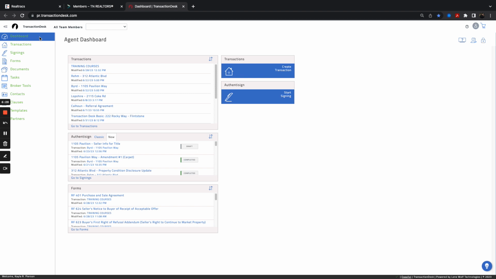This is going to bring you into the dashboard, transactions, signings, forms, documents, tasks, and if you're a broker, your broker tools. Contacts, clauses, templates, and partners. Partners is also a new button here in Transaction Desk.